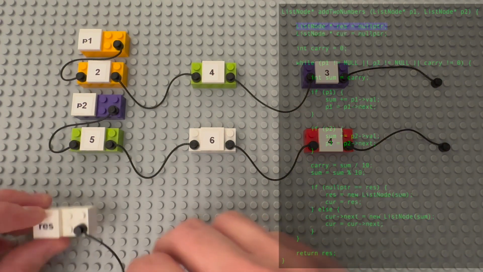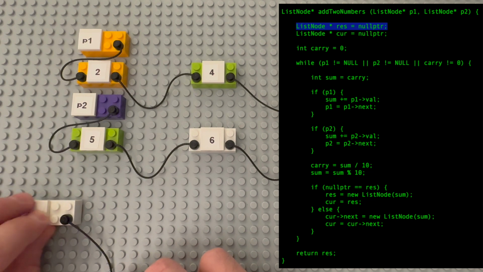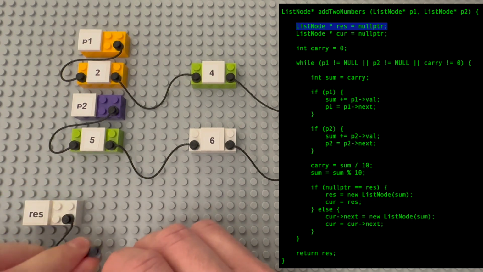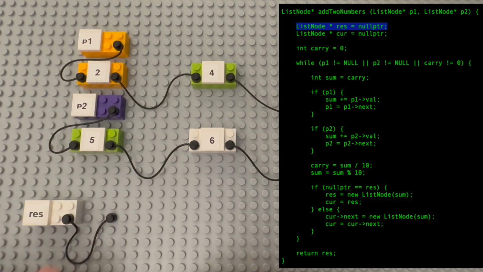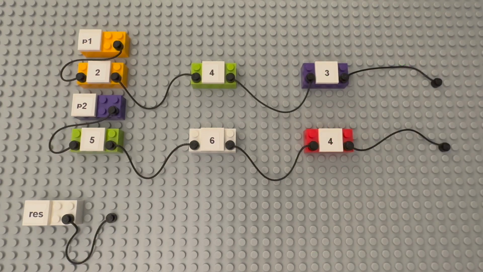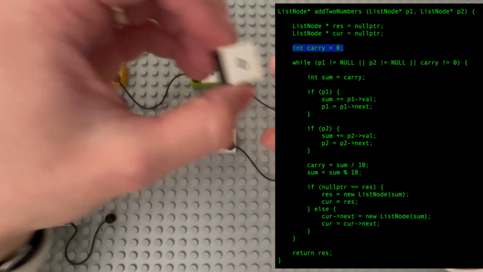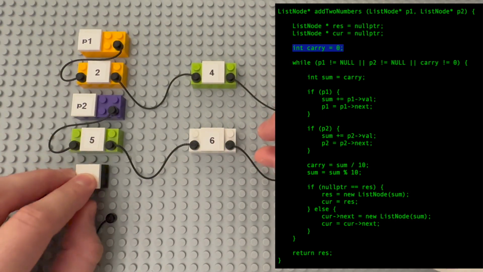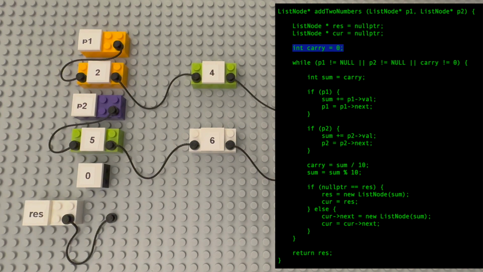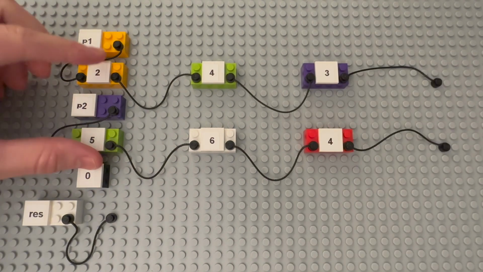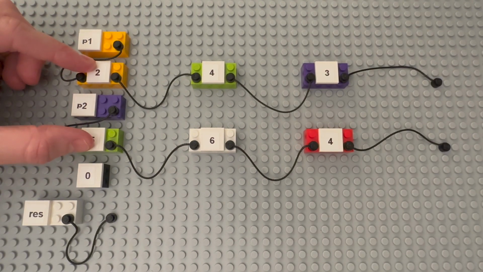I'm also going to have a result pointer that is going to point to the resulting linked list, and we'll set it to null initially. So just right there on the board. We're also going to keep track of our carry bits. So I'll have a carry variable, and we set that to 0 initially.